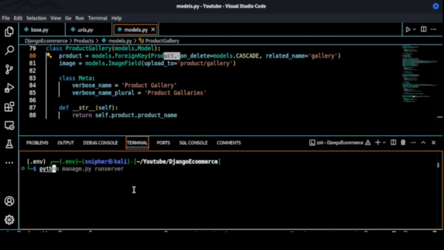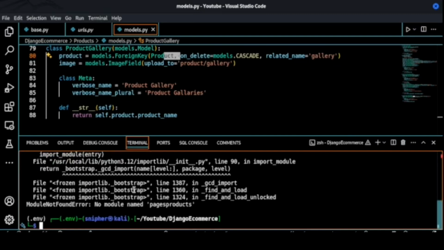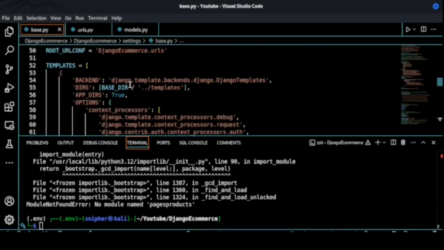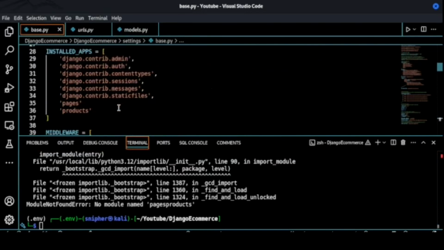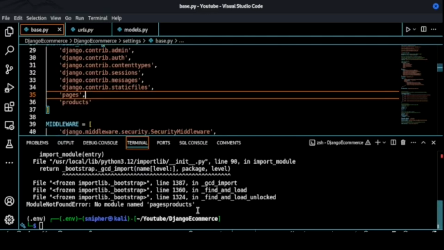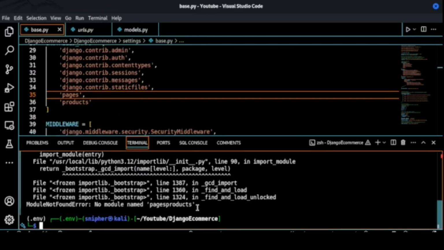Python manage.py makemigrations. No module named page. Okay, let's go back to our base, installed apps. I forgot to add this comma right there. Then let us now run the command again.